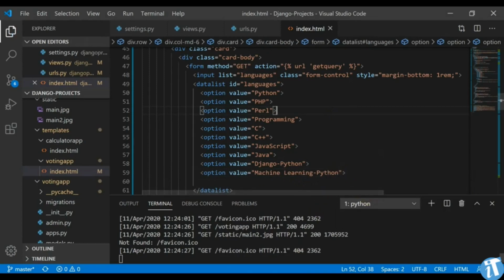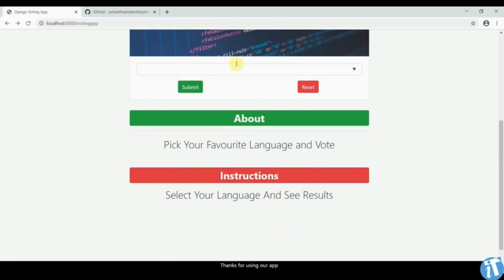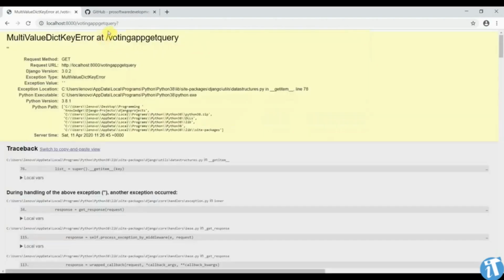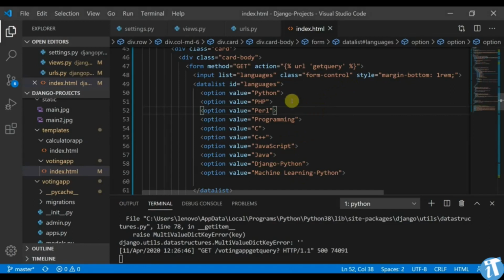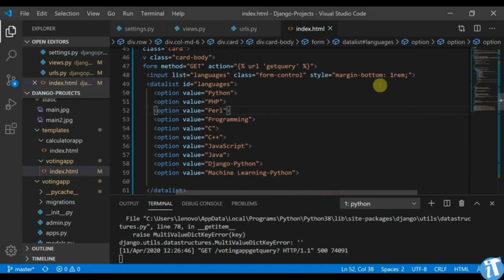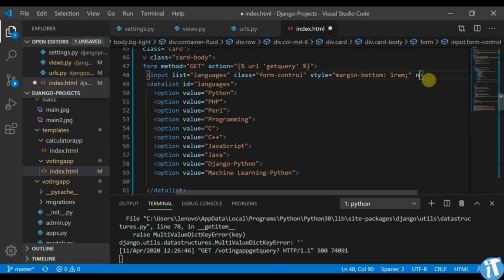I'll format the document and refresh this page. I'll type Python. You can see here the Python is at the start and here it is at the end, so it matches the substring, prefix or suffix. Here you can see Python, Django Python, machine learning Python. I'll click on Python and click submit. I have not defined a get_query in the voting app. So good, here you need to define name is equal to languages.